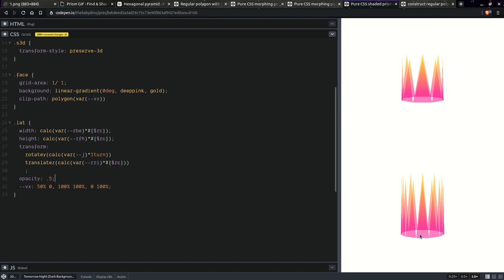Now the next step for the pyramid is going to be to rotate these lateral faces around their base, around the midpoint of their base. So that's going to be transform origin, middle horizontally 50%, bottom means 100%. Okay?